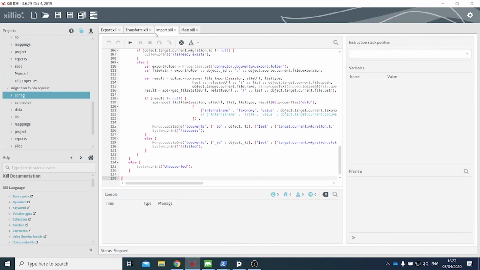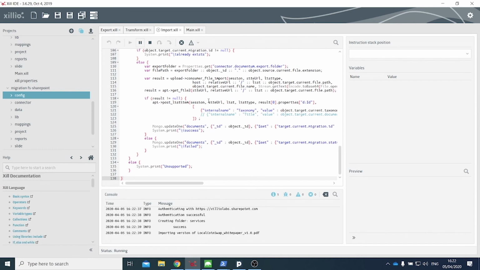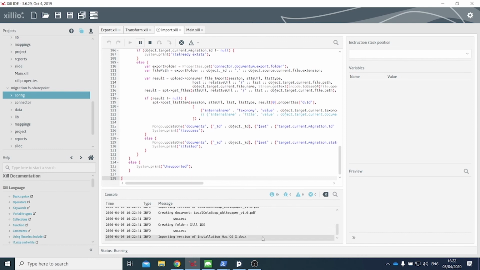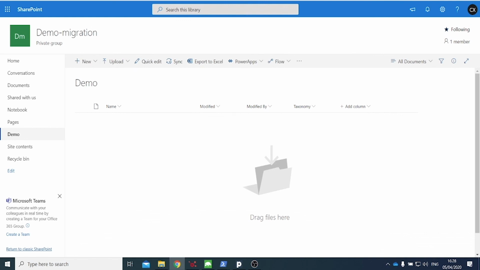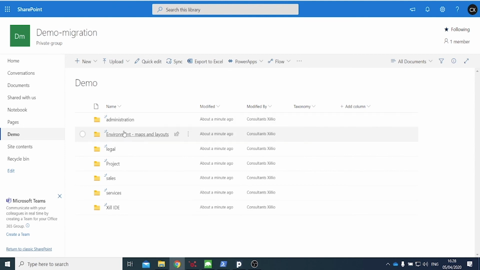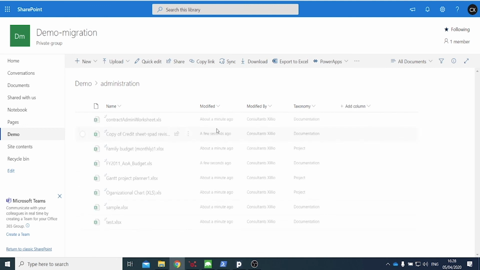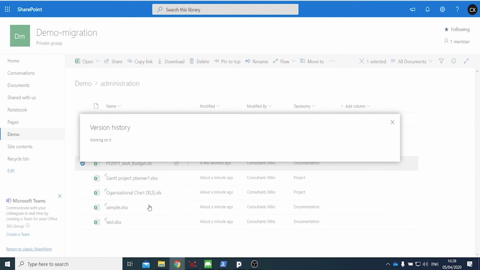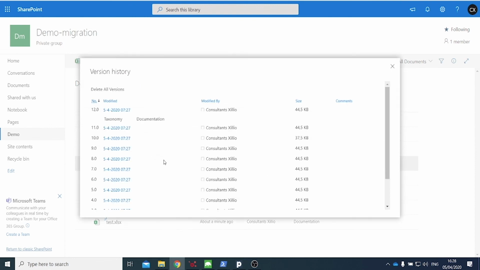Finally, we start the import to SharePoint Online by clicking the Run button. In the console, you can see information about the data that is being migrated. Let's go to SharePoint Online and take a look. We can see the dataset is imported, including custom metadata fields and versions. Images, duplicates, and empty folders were not imported into the new environment.